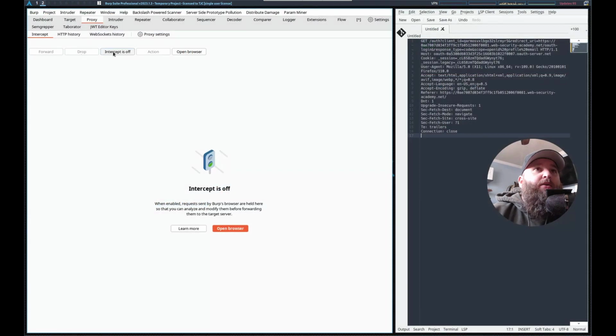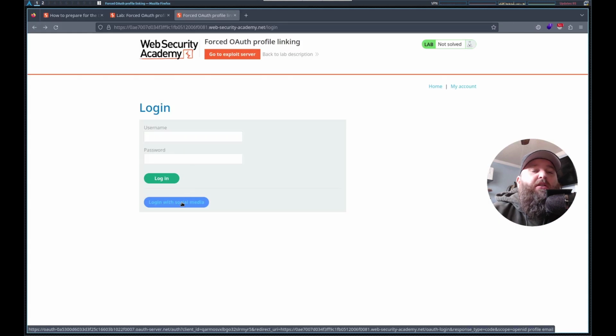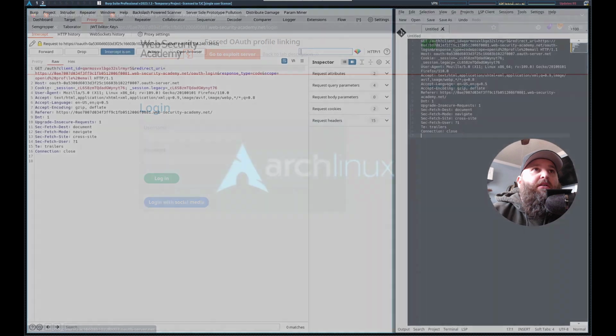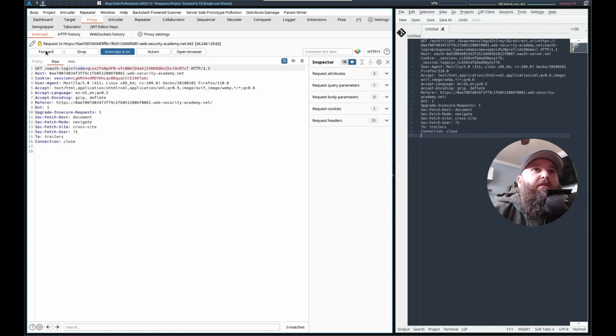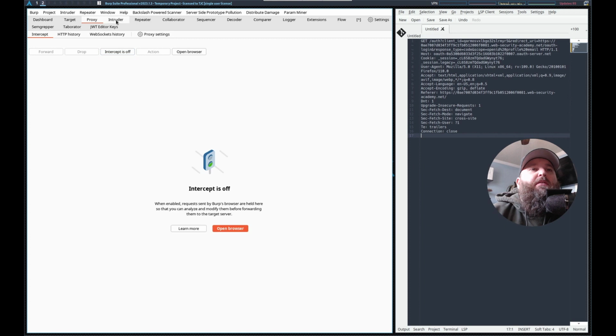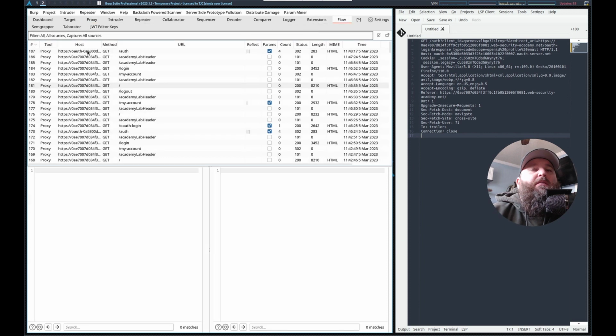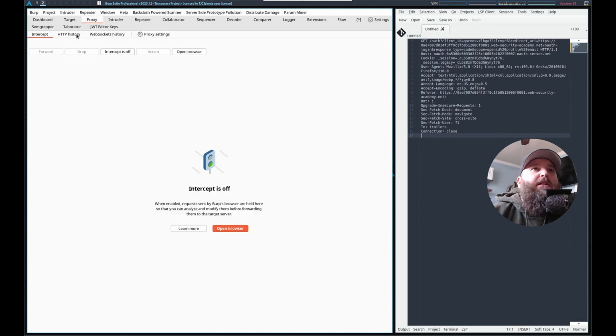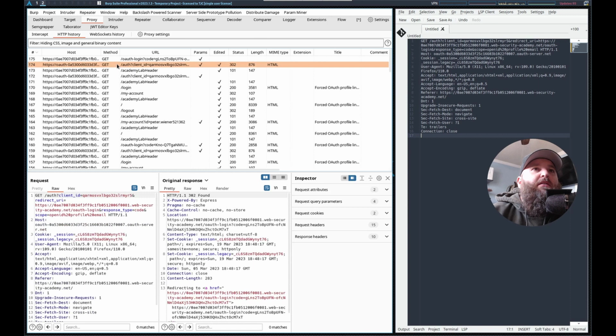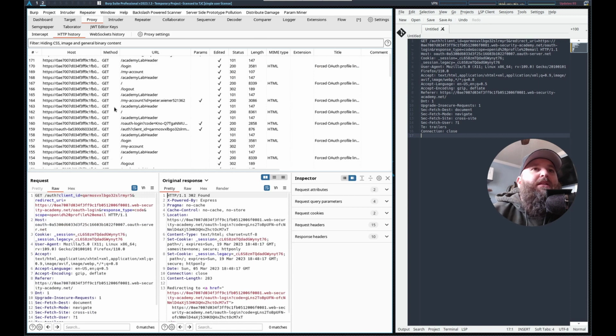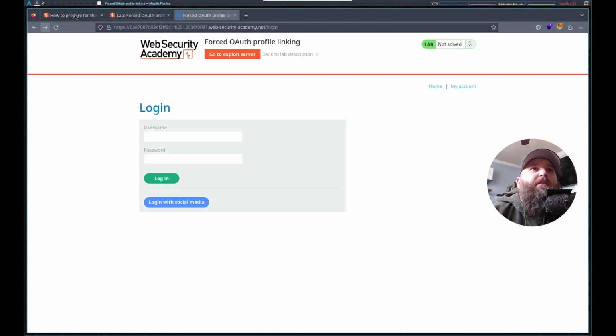This time I am going to forward the first one. Intercept is on. Log in with social media. I'm going to forward this one. Code. We get a code. Proxy, HTTP history. We need to go to the link. Right? We need to do the linking.